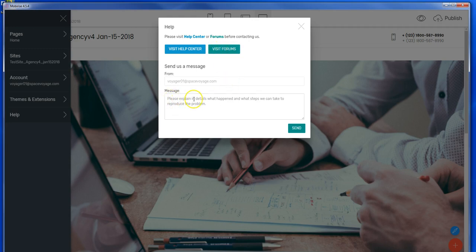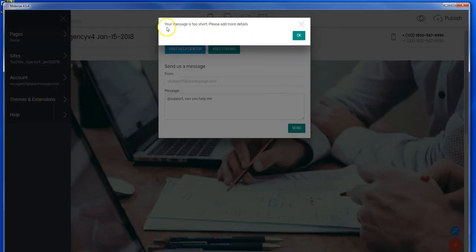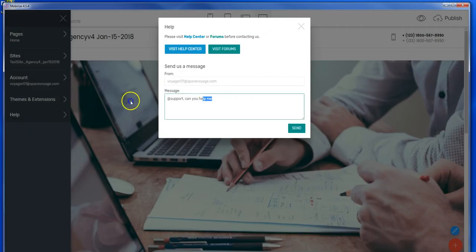I can do two things. If I have a problem with the program, I can contact the developers, the support people. We could put @support. Can you help me? And if we try to send that now, it won't let me send it because it's not long enough. And also there's a spelling error, and they won't like being called support. We're going to try to send it. And see, it says your message is too short. They want more details. So you'd want to put more details in there.